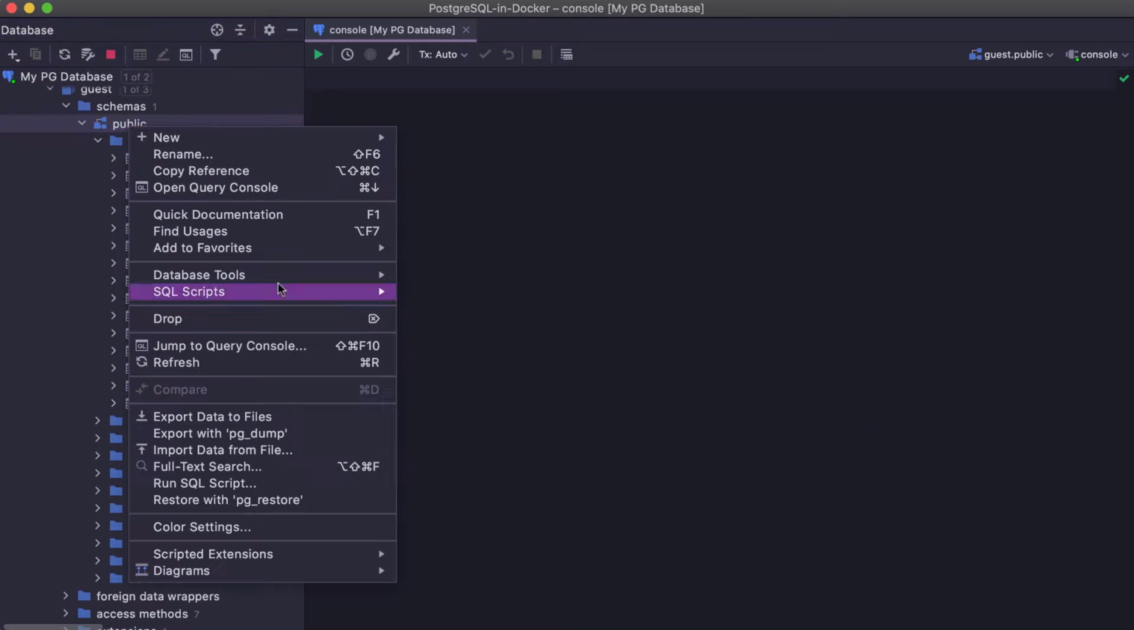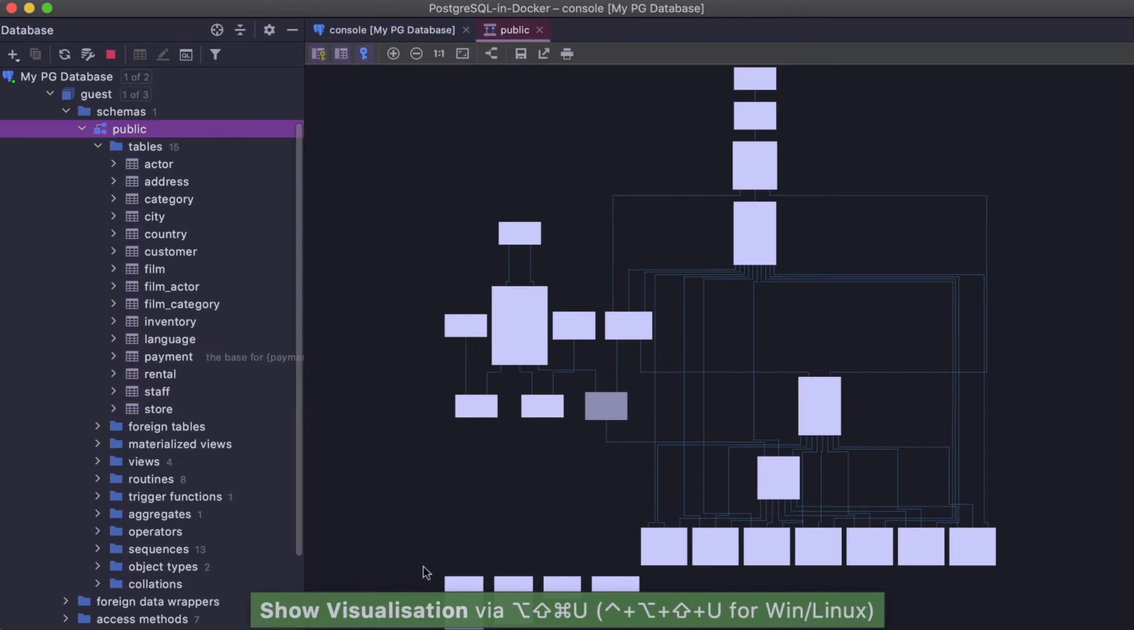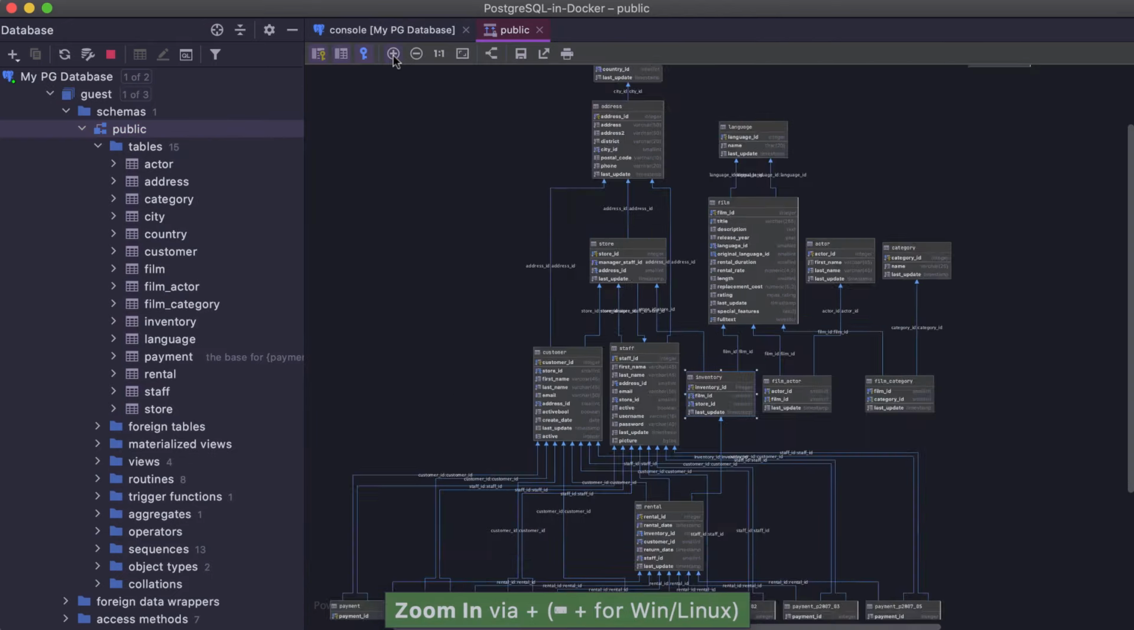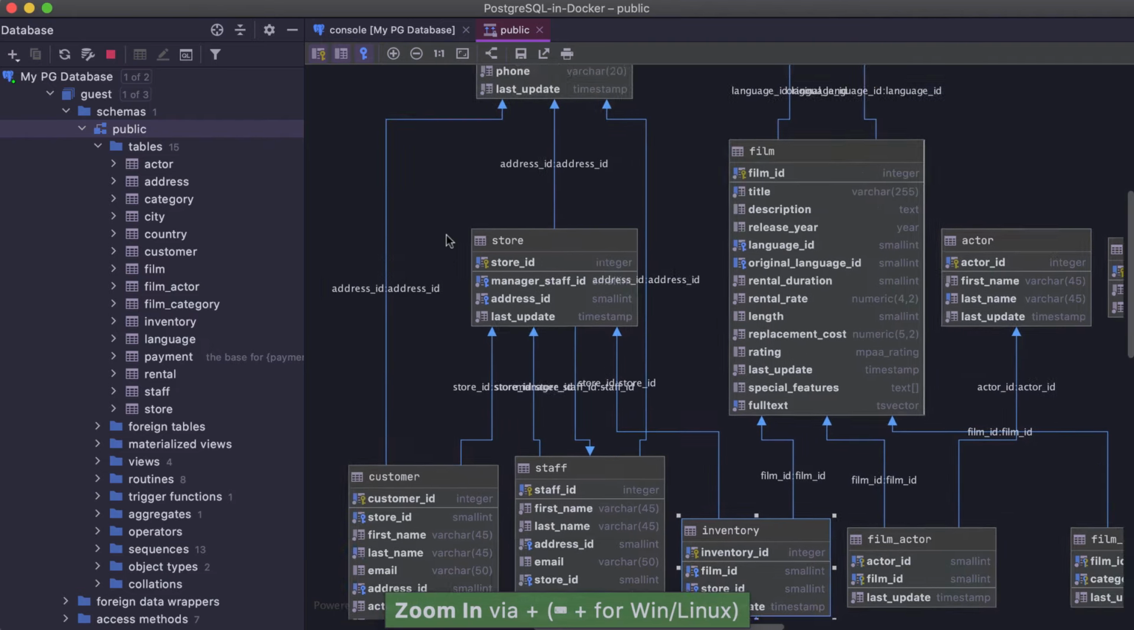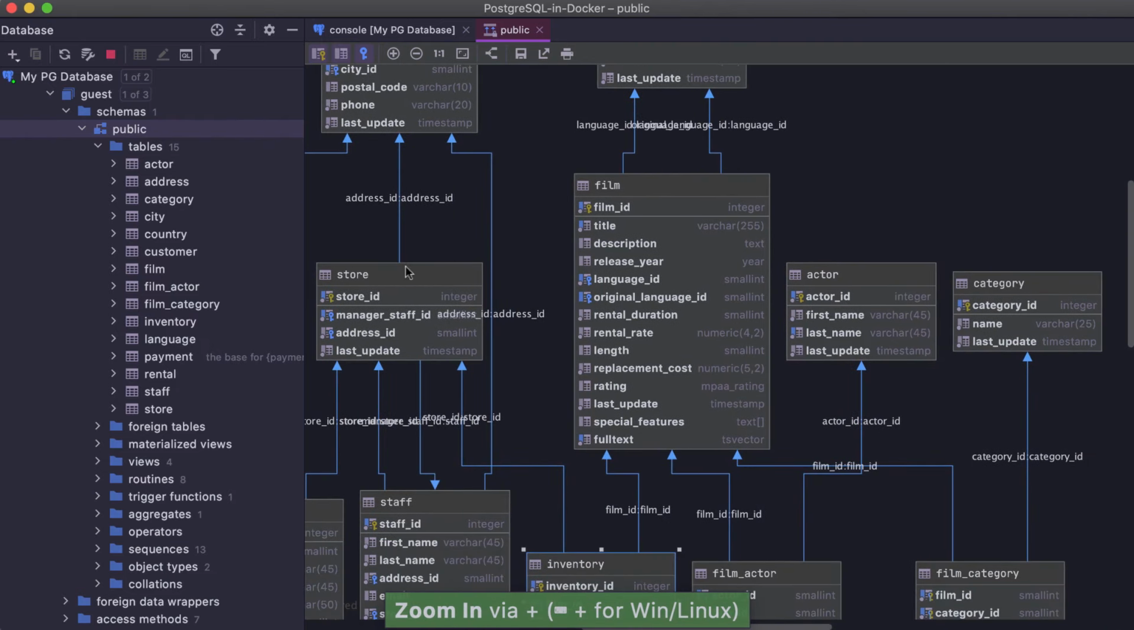By the way, the connection between various tables in your schema can be displayed in a diagram. Just invoke the context menu and choose Show Visualization. This will build a big diagram based on your schema. You can zoom in and out to explore all the relations.